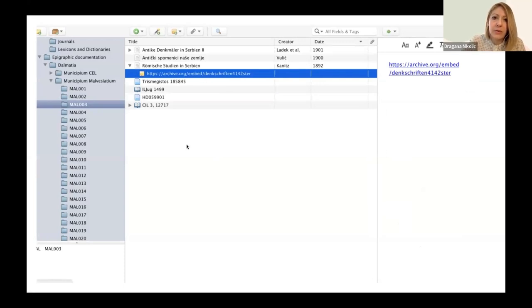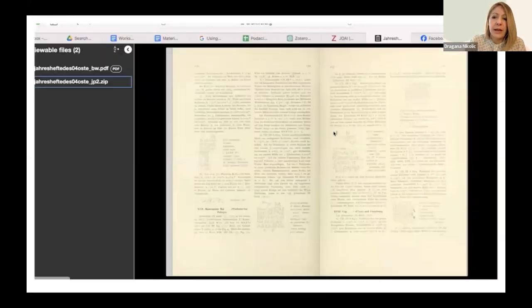For example, Remiše Studin in Serbian. We have a link for archive page. And if we follow that link, it will lead us to the original publication that is in open access, or it's a publication that's in public domain and it can be browsed.